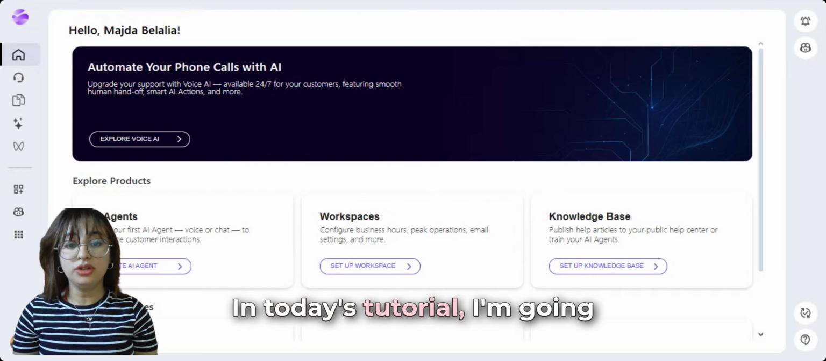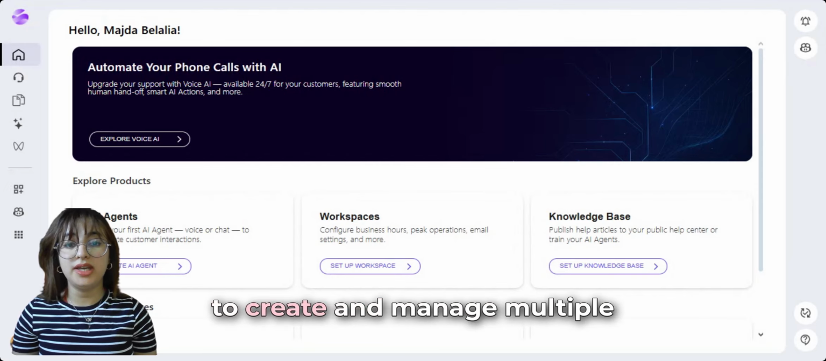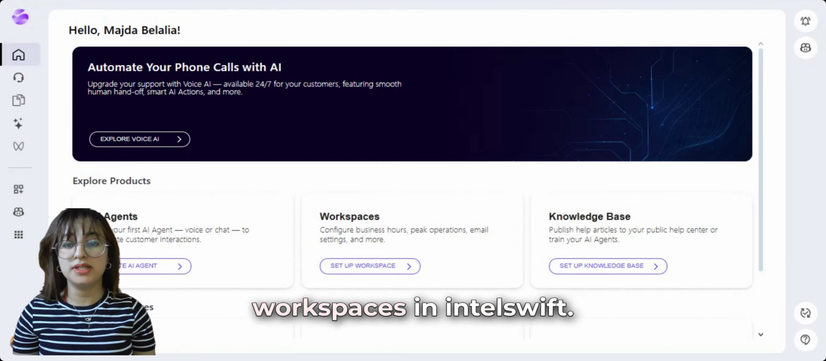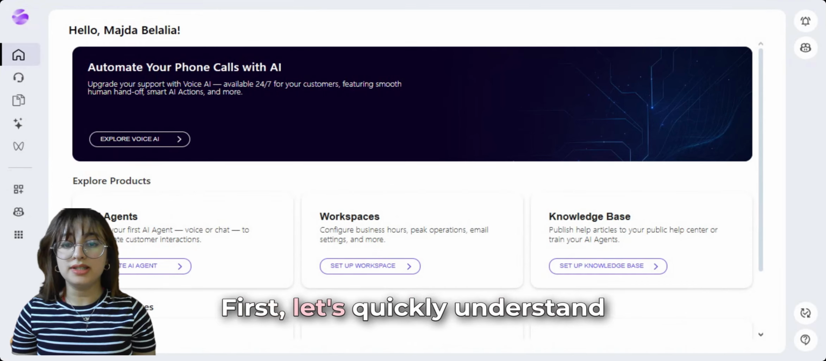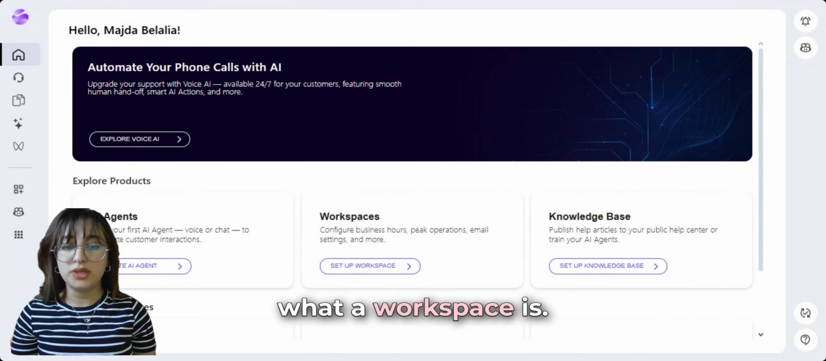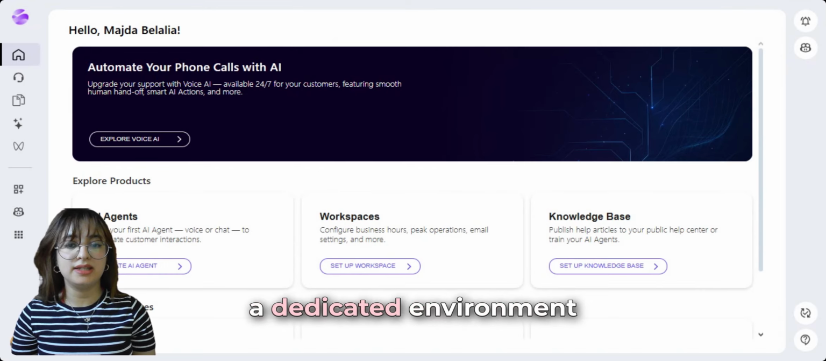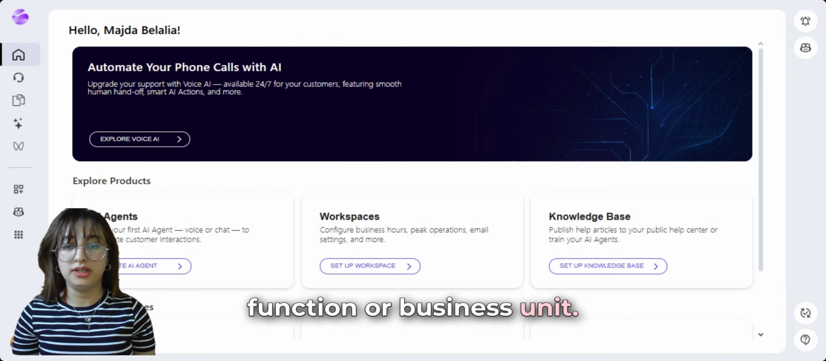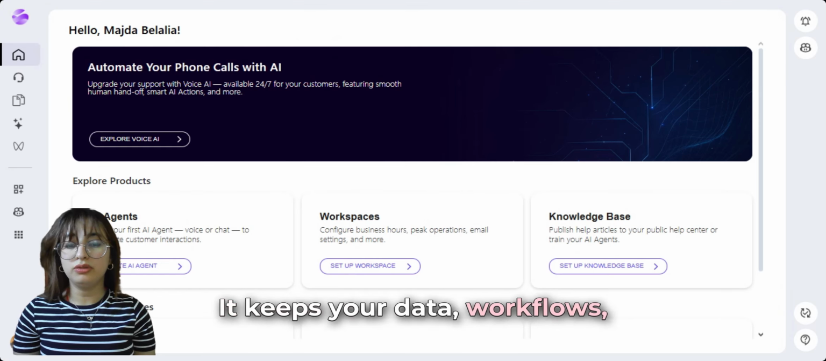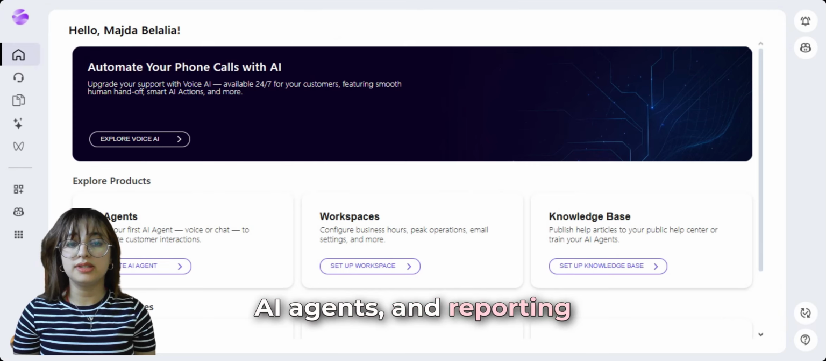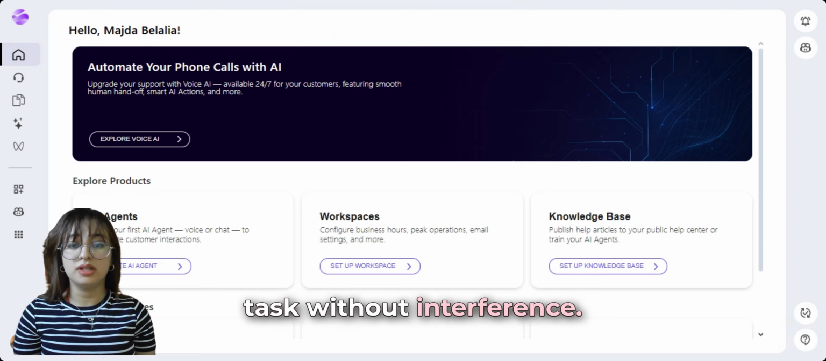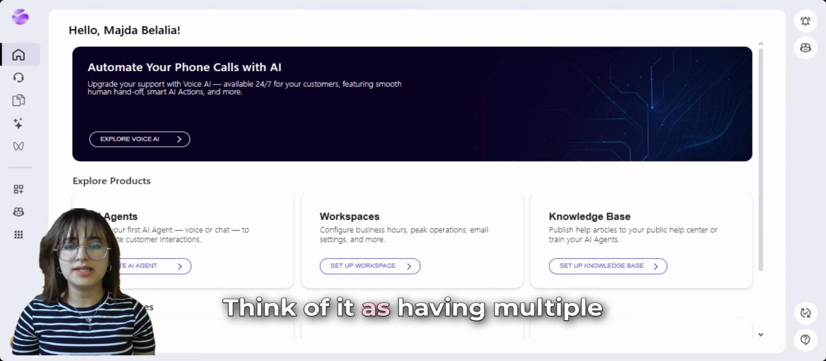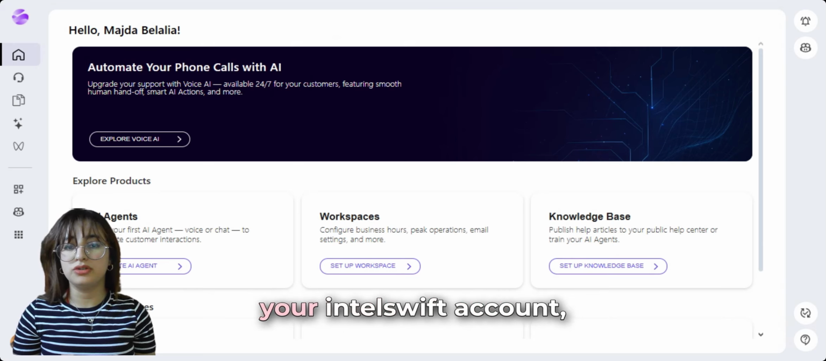In today's tutorial, I'm going to show you how to create and manage multiple workspaces in Intelswift. First, let's quickly understand what a workspace is. A workspace is like a dedicated environment for a specific team, function, or business unit. It keeps your data, workflows, AI agents, and reporting separate and secure so each team can focus on its task without interference. Think of it as having multiple mini platforms within your Intelswift account, each fully independent.